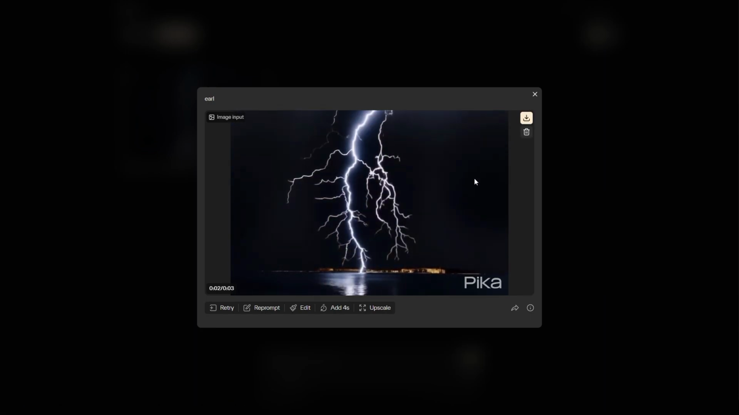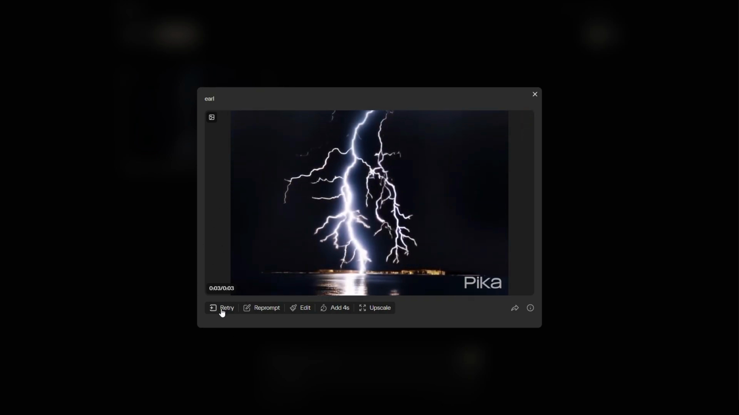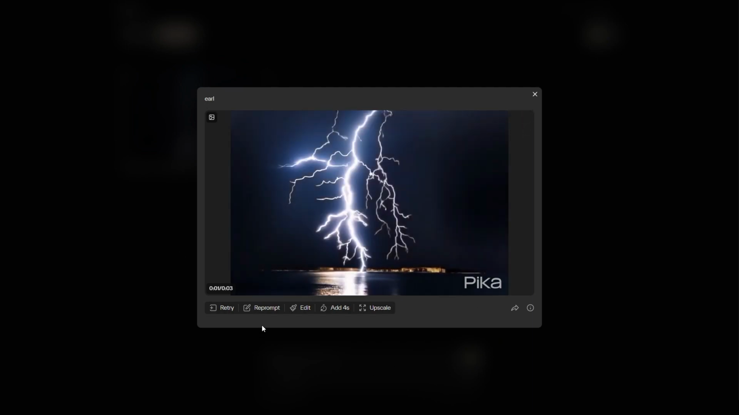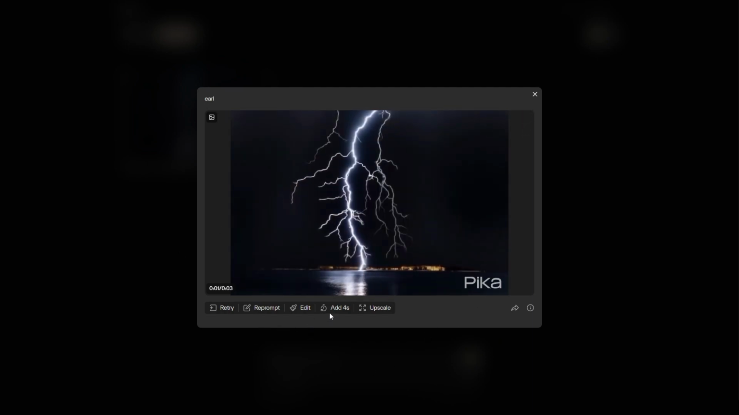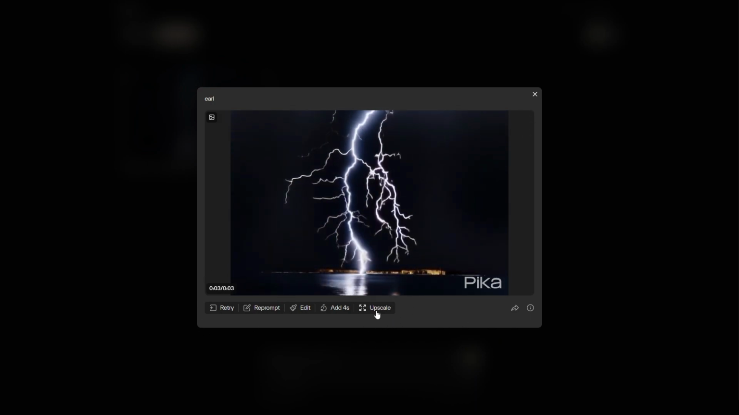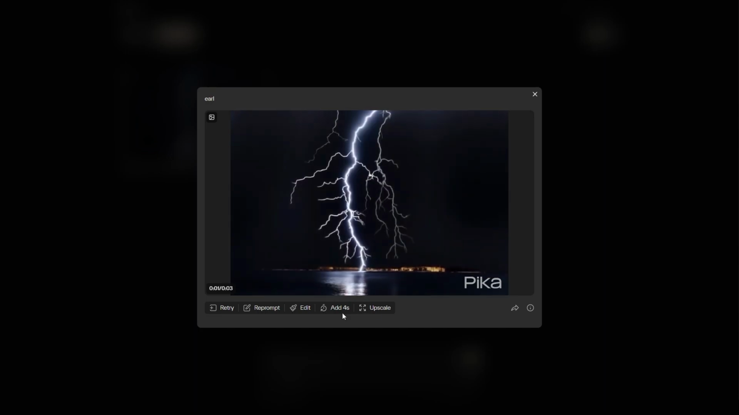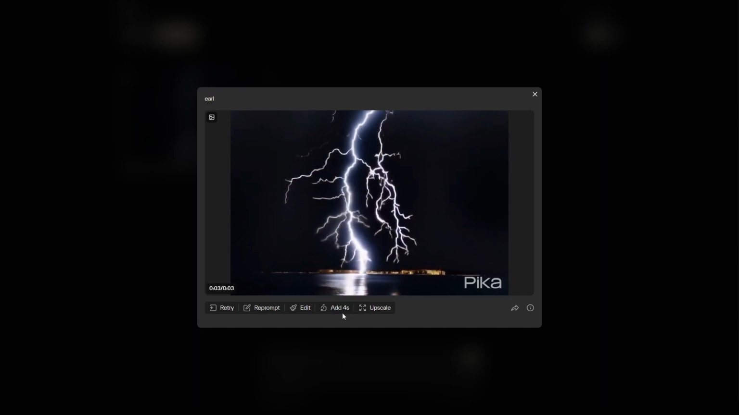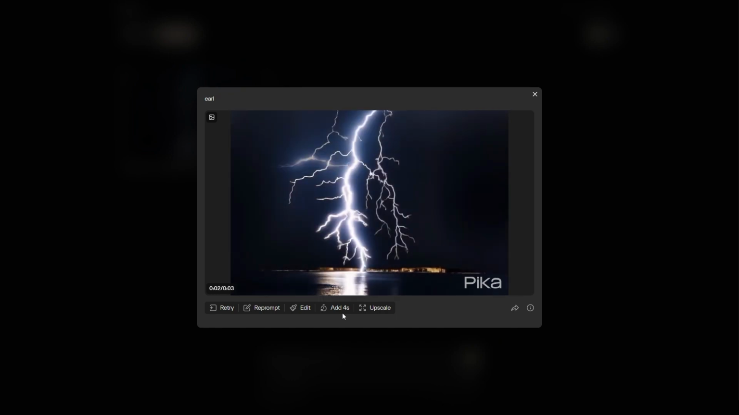However, if we're not happy with it and it didn't give the results we wanted, we can actually go into the bottom left corner and click retry. And we do also have a few other options down here, such as reprompt, edit, add 4 seconds and upscale. And most of them are pretty self-explanatory. For example, if you click upscale, it will just make it a higher quality image. And if you clicked add 4 seconds, it would simply make the video slightly longer. So that's exactly how to animate still images using AI.